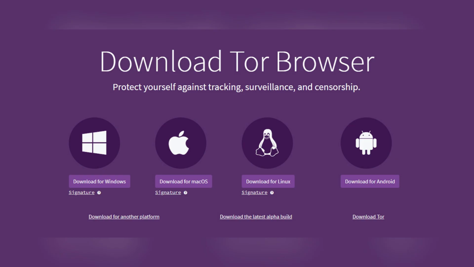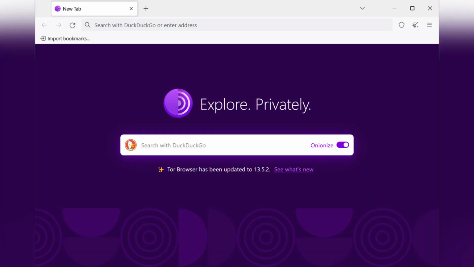Firstly, go to the official website of torproject.org, then click the Windows icon to download the installer. Open the downloaded file and choose your desired installation folder. Click Install and wait for the process to finish.